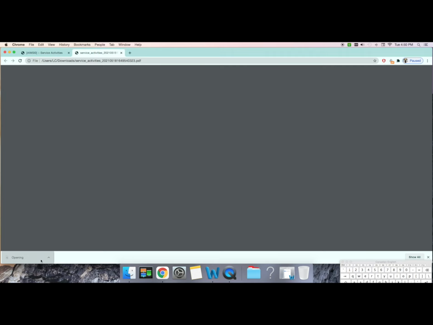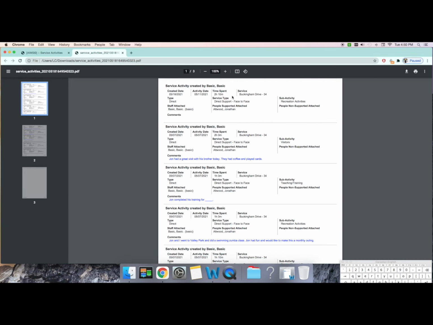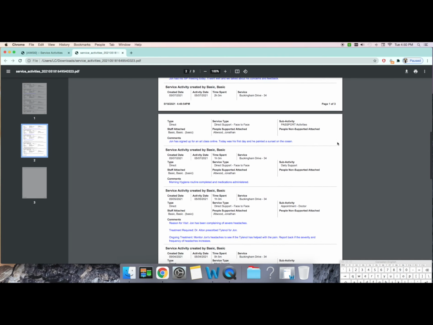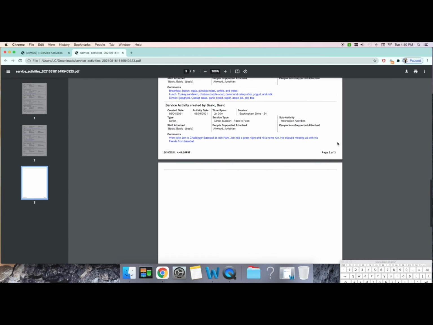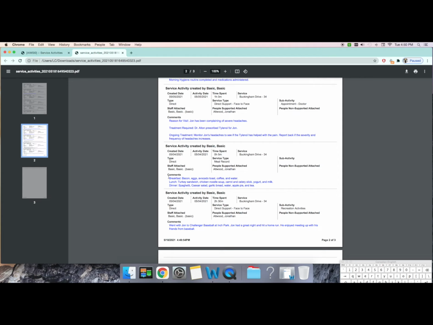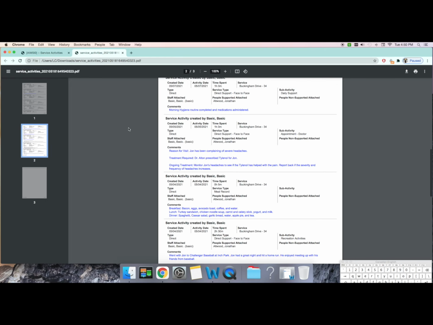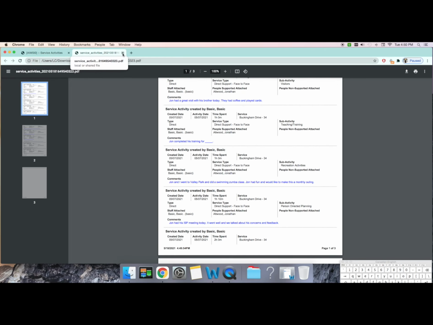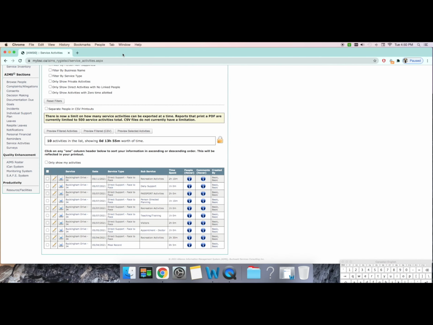The report will print each service activity with the comment section in blue writing, so it is easy to pick out and read. You can now also see which person supported the note is about, which staff member wrote the note, and the location the note is about. When you've read the report, click the X in the upper right corner of the window and close it to return to AIMS.